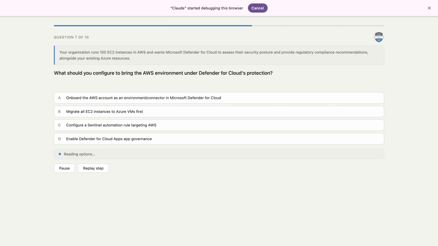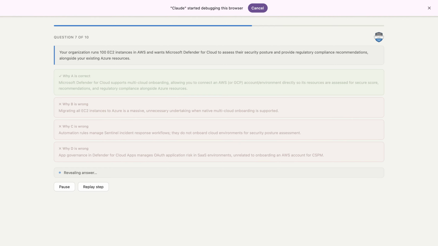Your options are: Option A, onboard the AWS account as an environment connector in Microsoft Defender for Cloud. Option B, migrate all EC2 instances to Azure VMs first. Option C, configure a Sentinel automation rule targeting AWS. Option D, enable Defender for Cloud Apps app governance. Take a moment to think about your answer. The correct answer is A, onboard the AWS account as an environment connector in Microsoft Defender for Cloud.